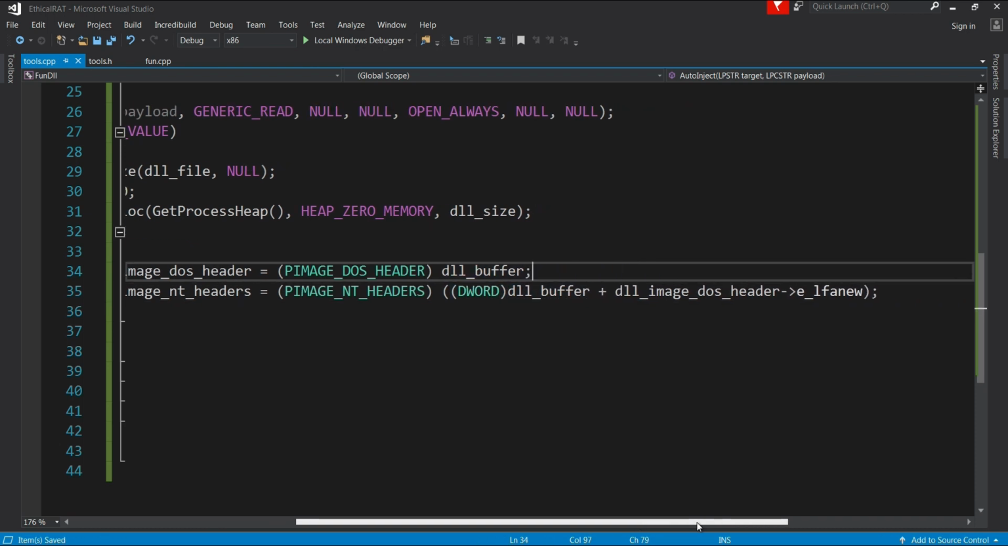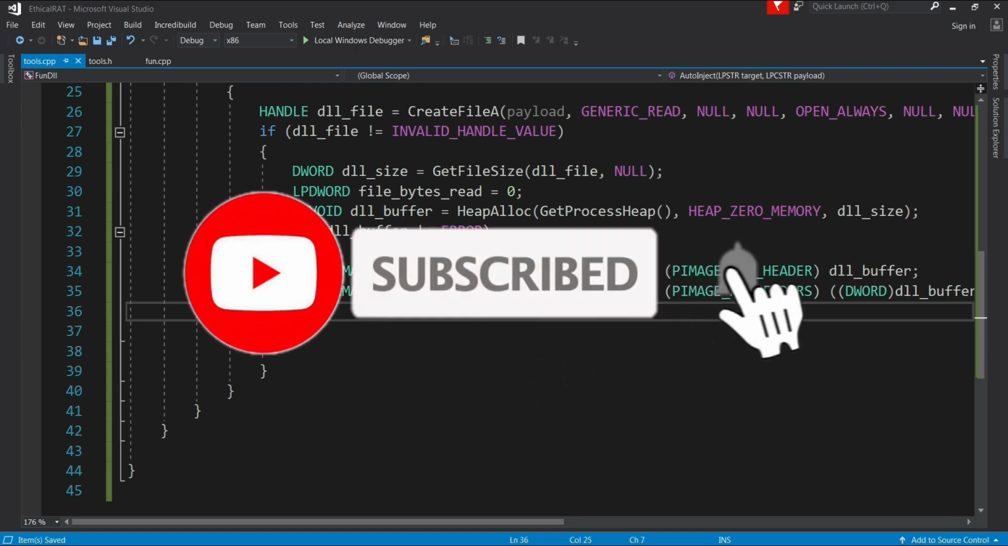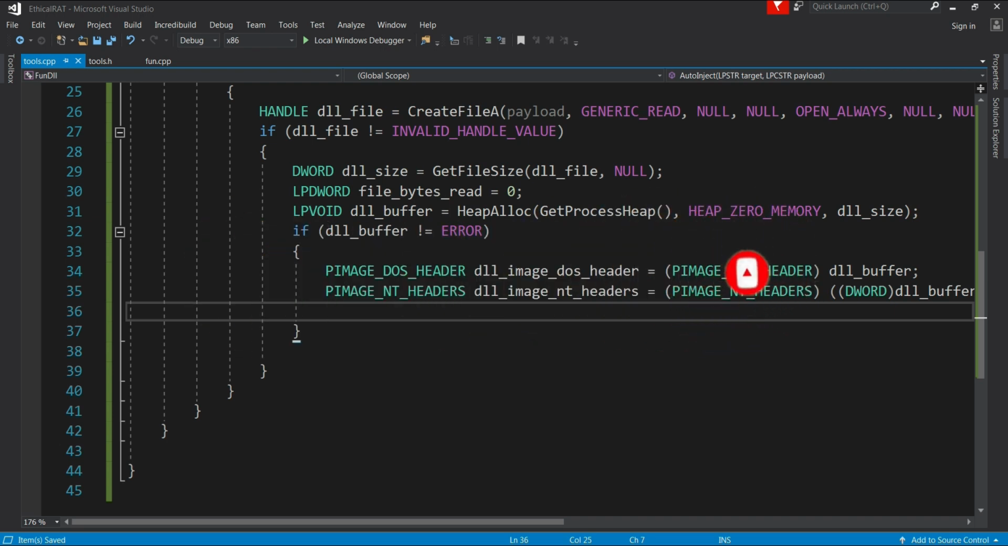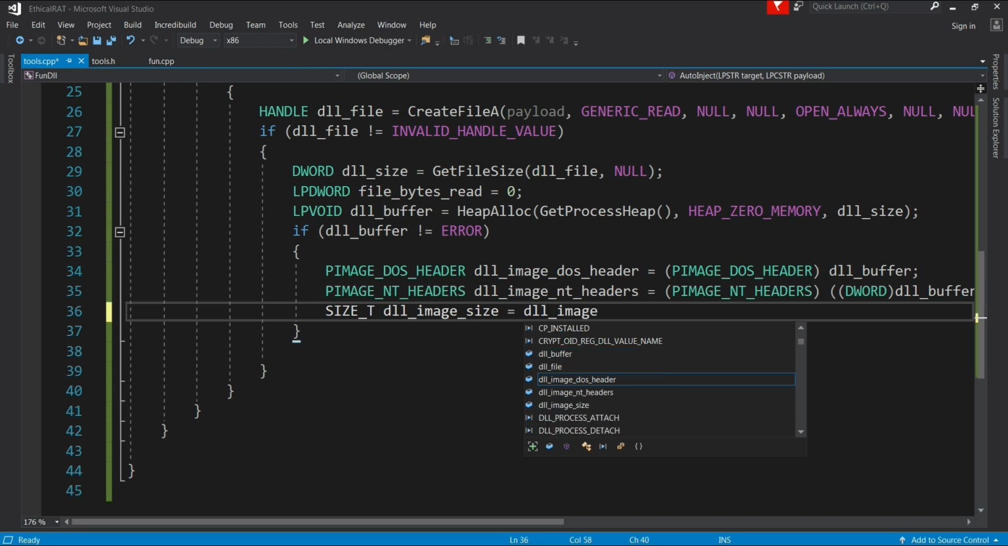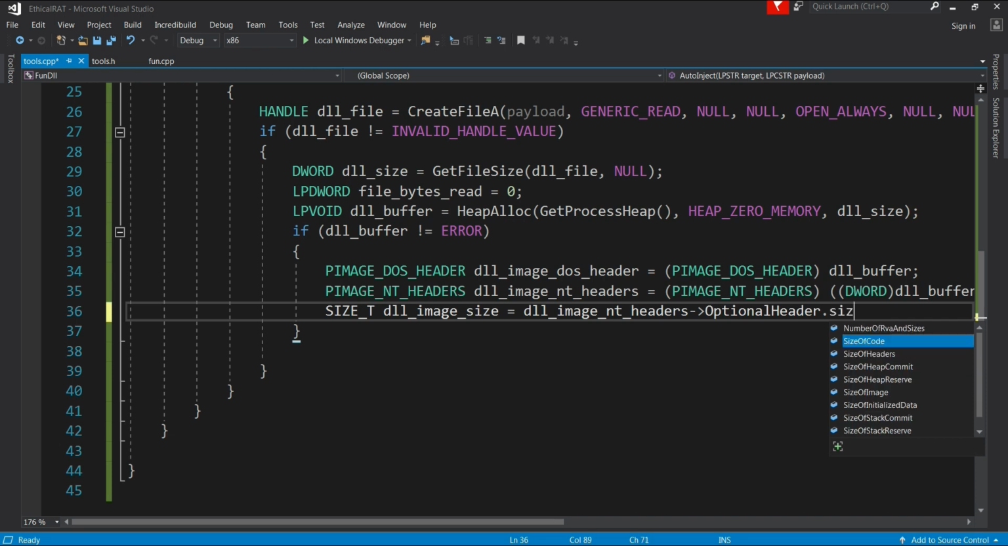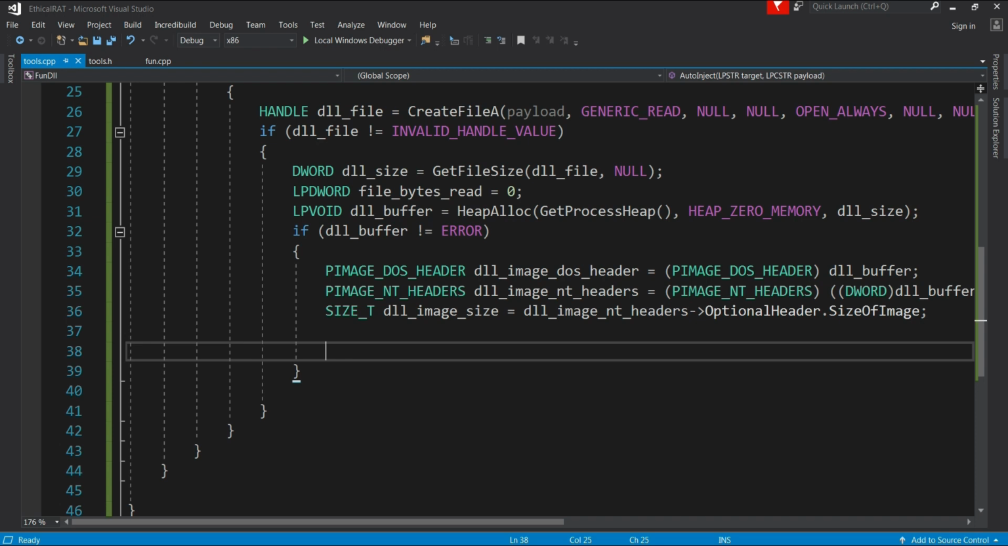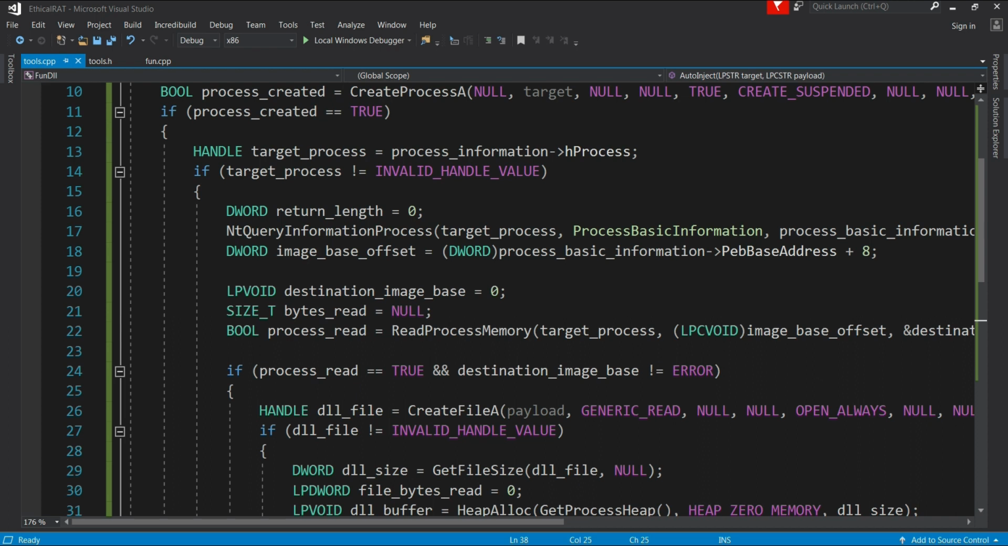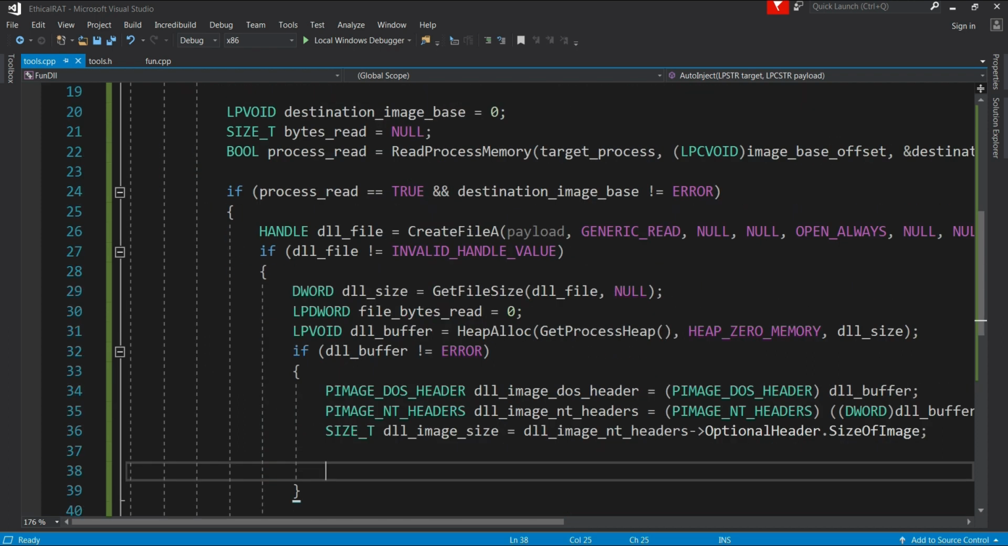Okay, so it will look like this. We also need a DLL image size. I'm gonna store it inside a size_t variable, and it can be found inside the optional header. So size_t DLL image size should be equal to DLL image NT headers, optional header, size of image. Okay, now we have all the information we need from this DLL and also some information from the target process.